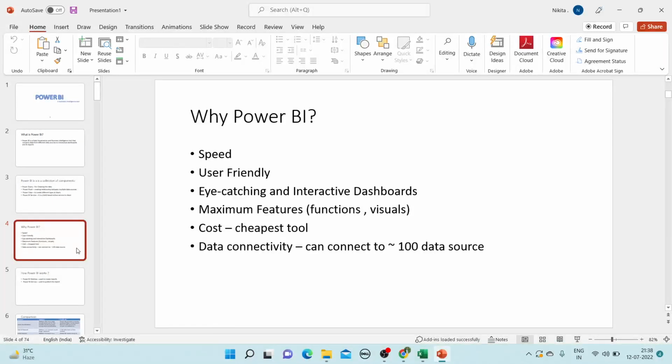After that, it is user friendly. Anyone from a non-tech background can learn it as well. Then it has eye-catching and interactive dashboards. Once you learn Power BI, you will get to know how easy it is to create amazing dashboards in it. Then we have maximum features present, for example different types of functions and visualizations. Then it is the cheapest tool that we have, and at a single time we can connect to 100 data sources.